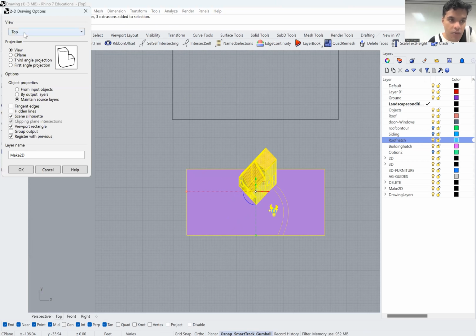Have your settings at top view. Sometimes people have it perspective, but I would highly recommend top view because that's the orientation you want. And then you want the maintain source layers because the make 2D is going to organize based on the layers so that you can easily drag onto a new layer. Everything else you can just have on. Scene silhouette is pretty important because it's your profile line, but I also did it differently. You don't really need a viewport rectangle and a register for previous, you don't really need that. Yes, and then you're gonna do okay.